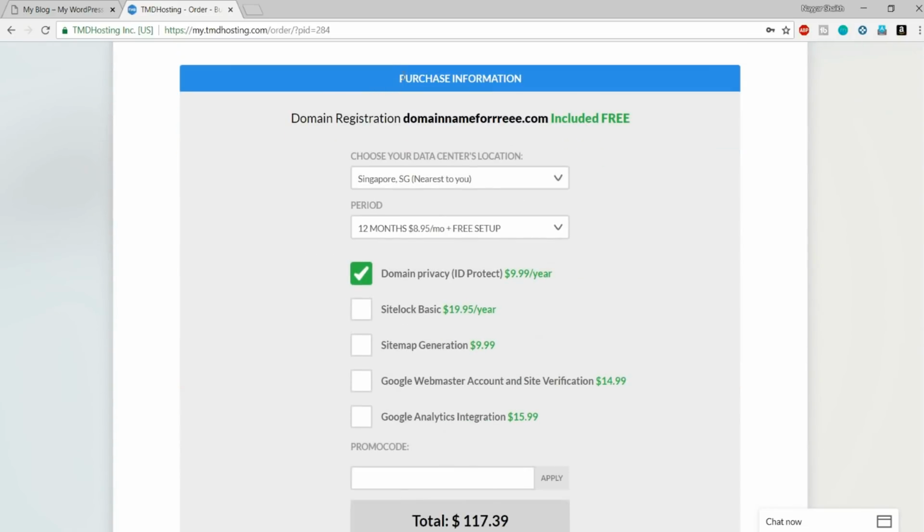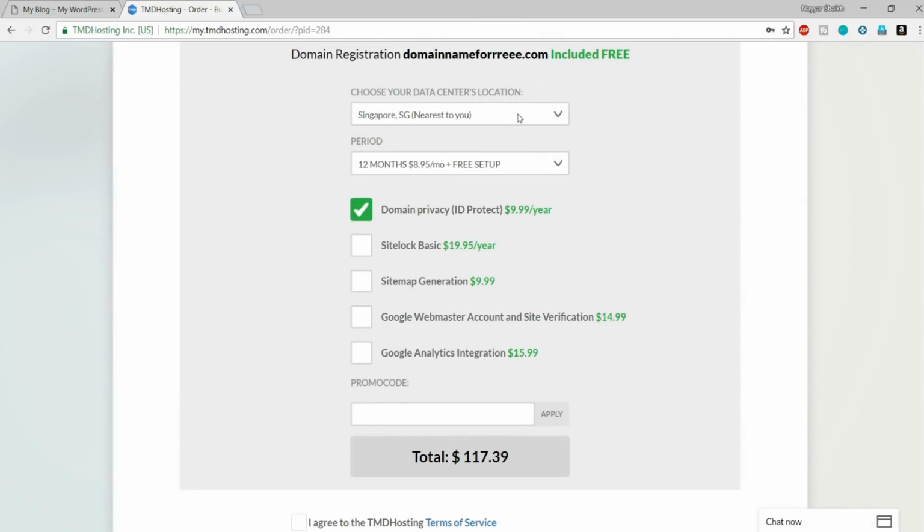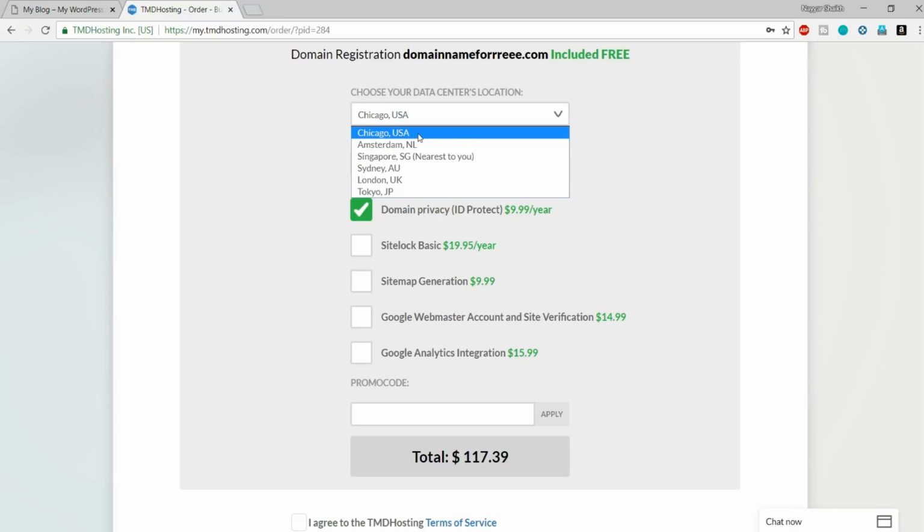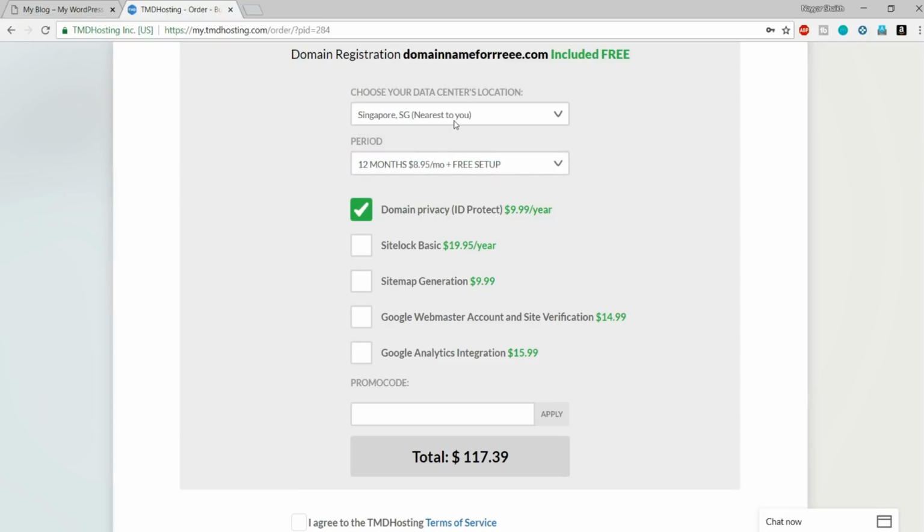And after that, there is some really important information over here. It says purchase information. First we have to choose the data center location. Now it depends on the target audience. For example, if you're targeting United States and that particular area, I would suggest you go with this Chicago, United States data center location. But if you're targeting some other region or some other country, you can select that. But most of the time, you should just select whichever is nearest to you. Now for the period, by default 12 month is selected. I also recommend 12 month. That is very convenient.